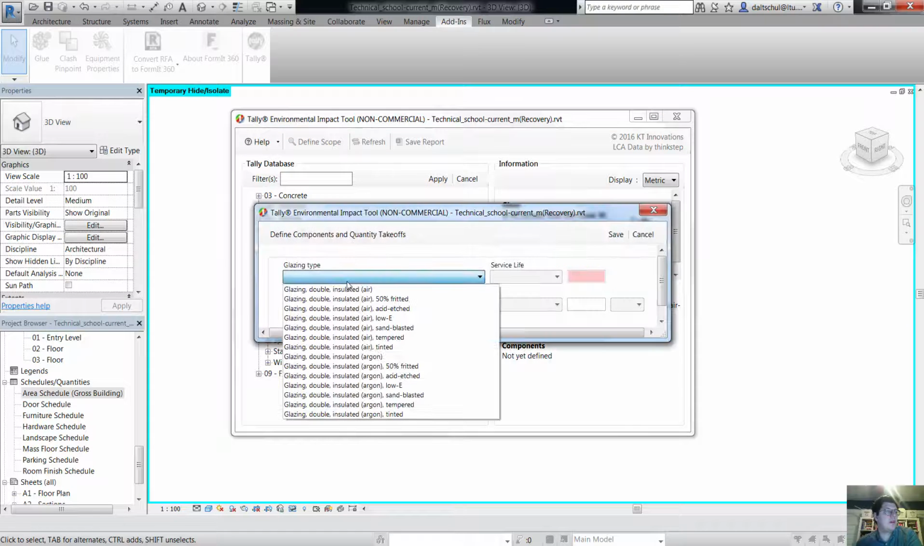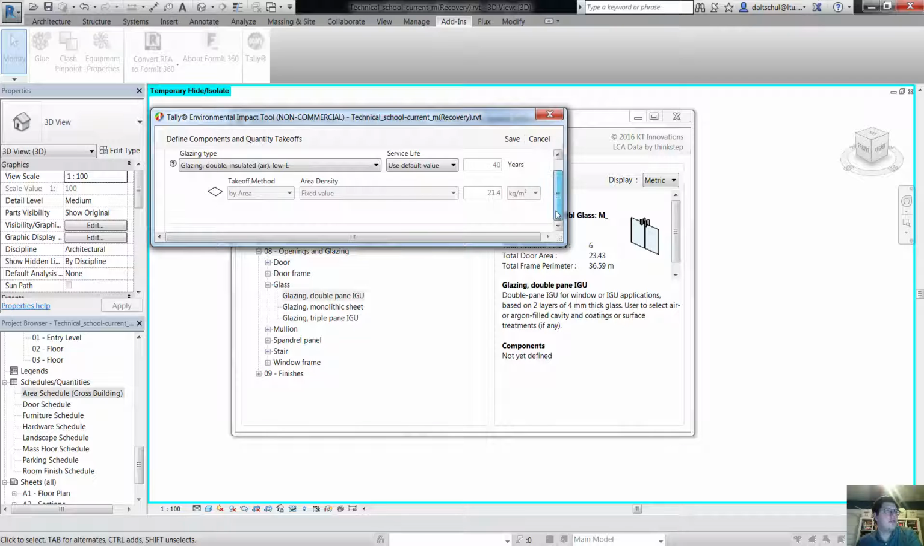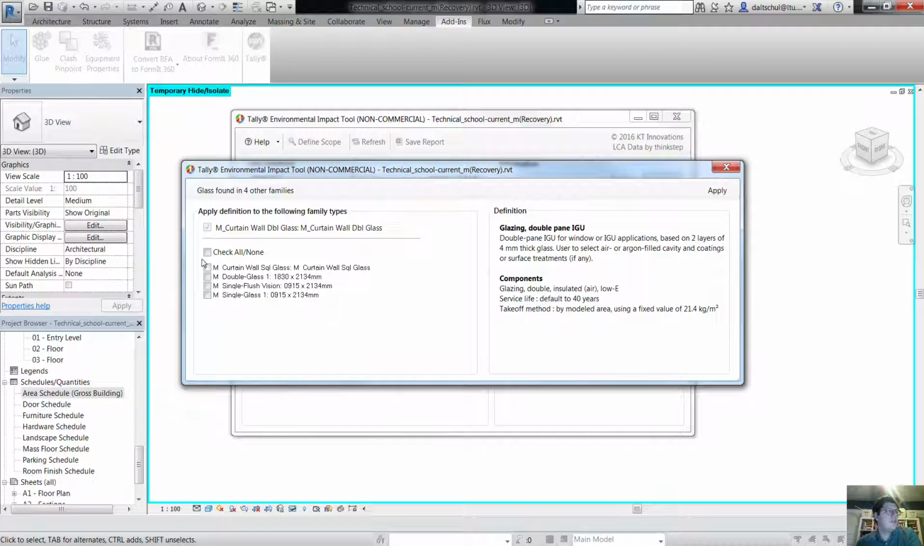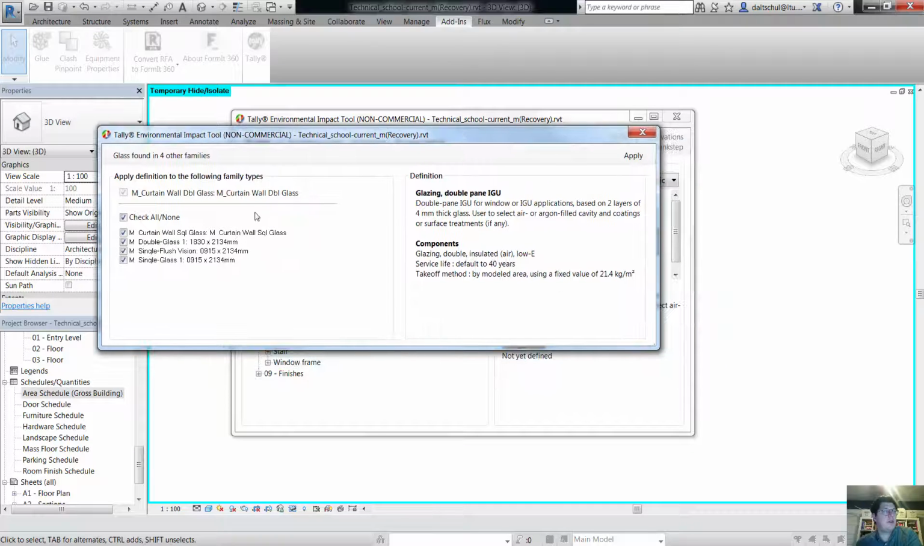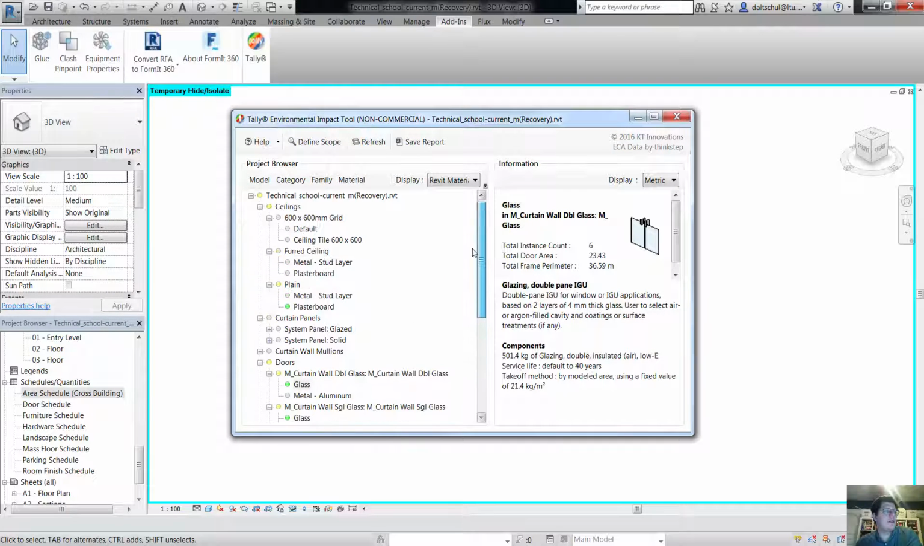If I click apply, then I can pick all this out. Again, just default values. But I could see how I can check all these. So you want to be aware of what's getting applied, but generally we can blanket apply things, and it just saves a lot of time.